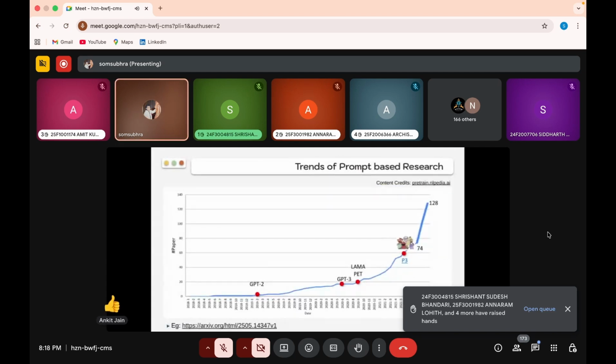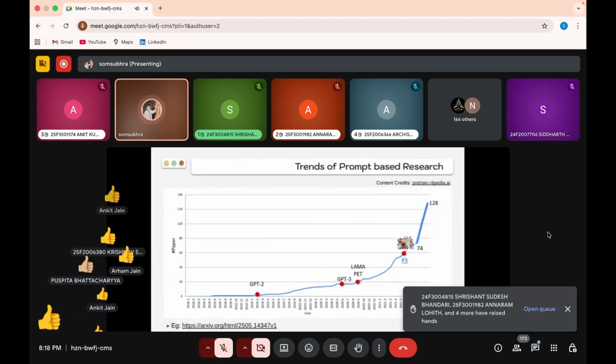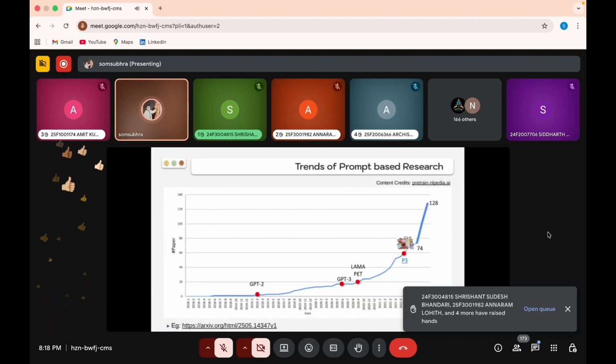Yes, sir. So here you can see the trends of the prompt-based research. As I was saying, you can see the timeline. I think the picture depicts up to the year 2021, I guess, around the month of October. So you can see how significantly the prompt-based research is ongoing.